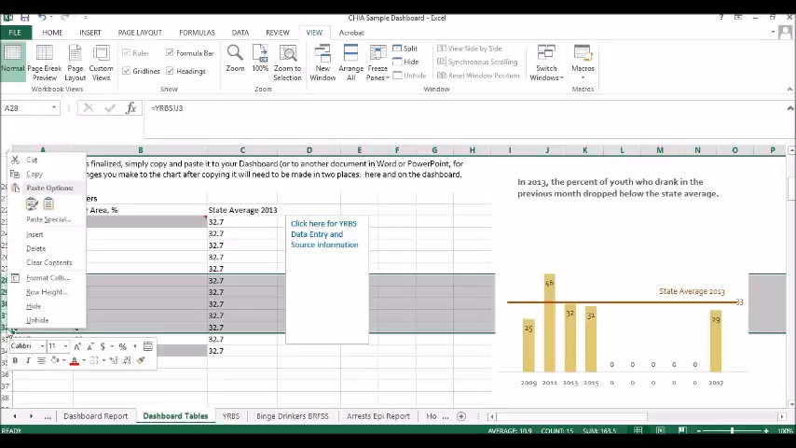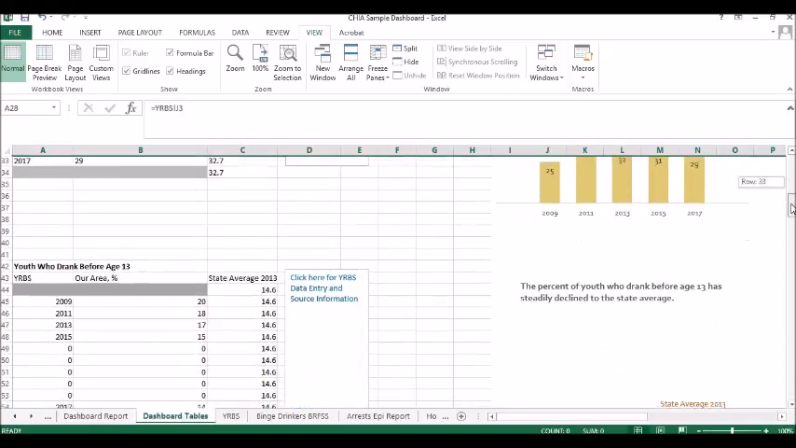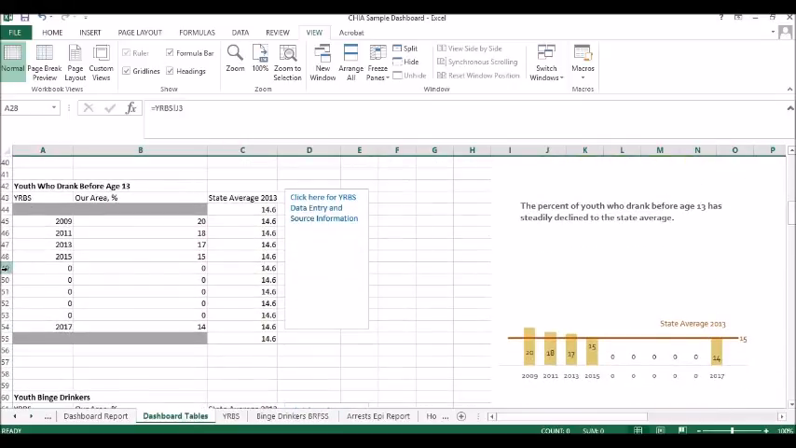Click on those rows and hide, and you'll see that your chart returns to normal. Do this for each of those charts.